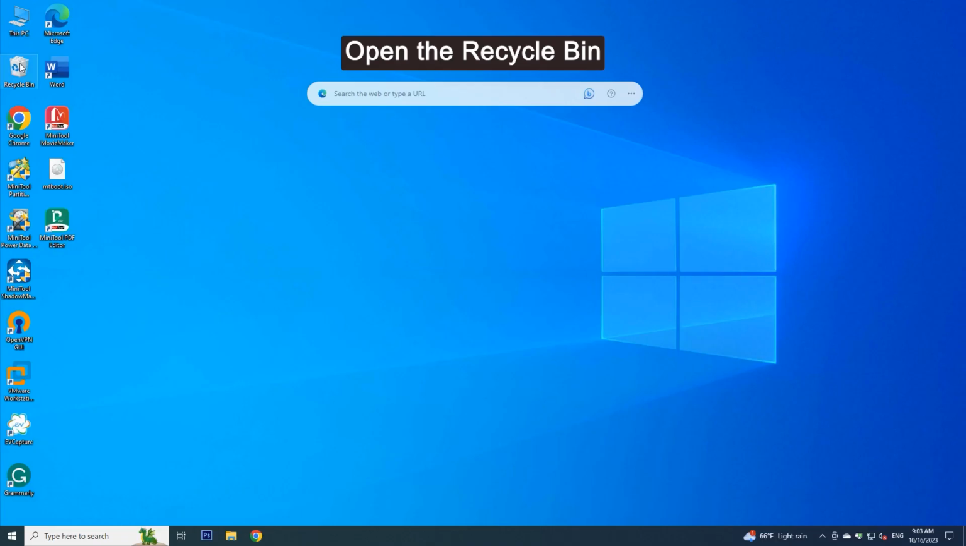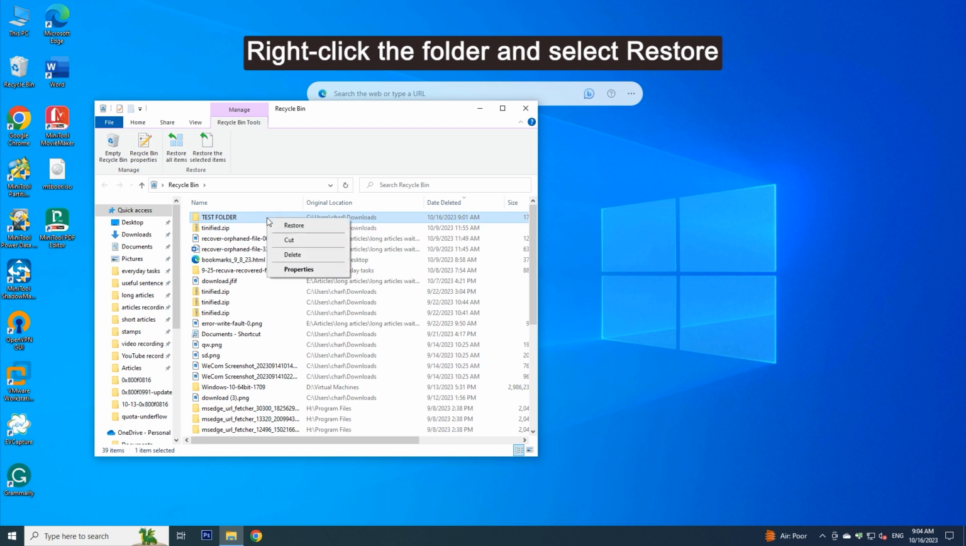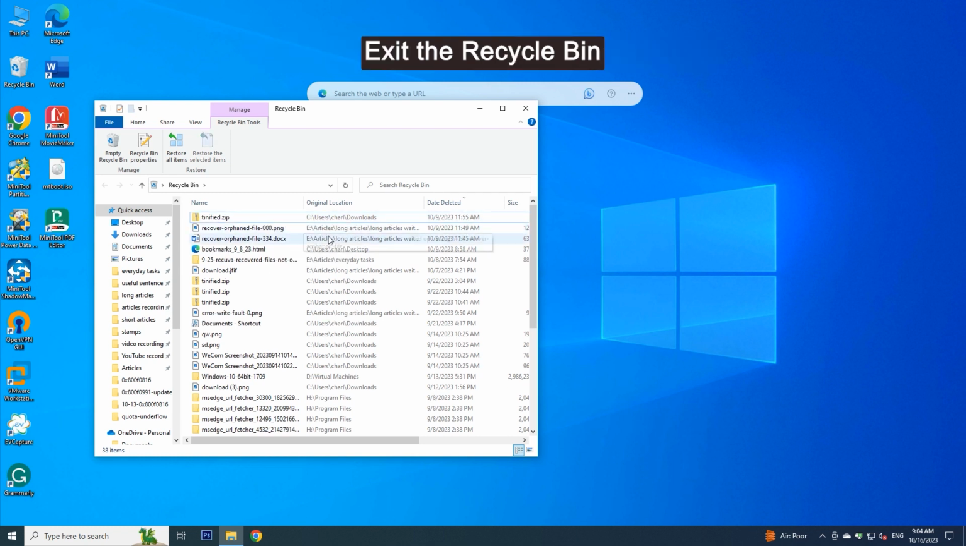Open the Recycle Bin. Select the folder you want to recover. Right-click the folder and select Restore. Exit the Recycle Bin.